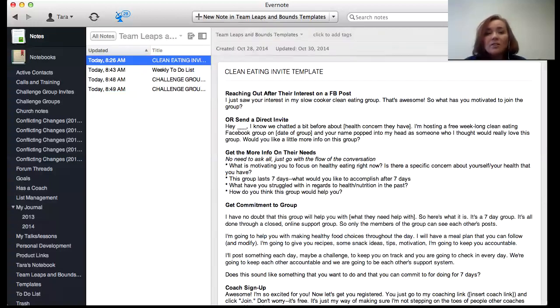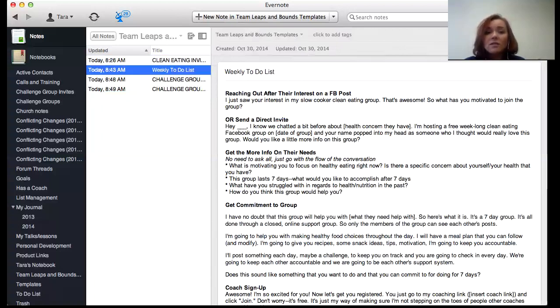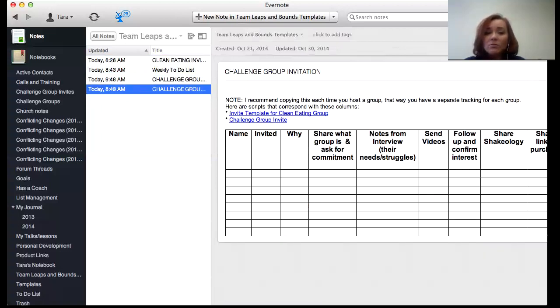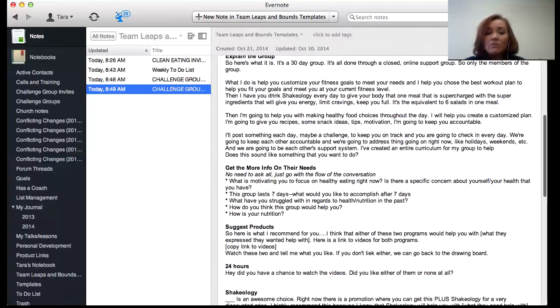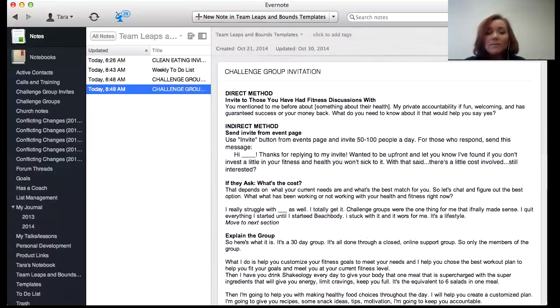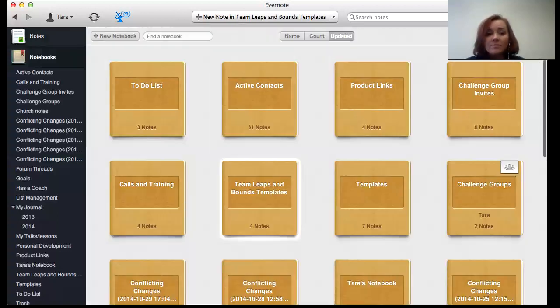Team leaps and bounds are the templates that I can give on to my team. That way they have something that they can duplicate and make their own. So I've got the clean eating invites, my weekly to-do list, my challenge group follow-up tracker, as well as my script for inviting people to challenge groups. And just as I've perfected a template, I put it in this folder and share it with my team.